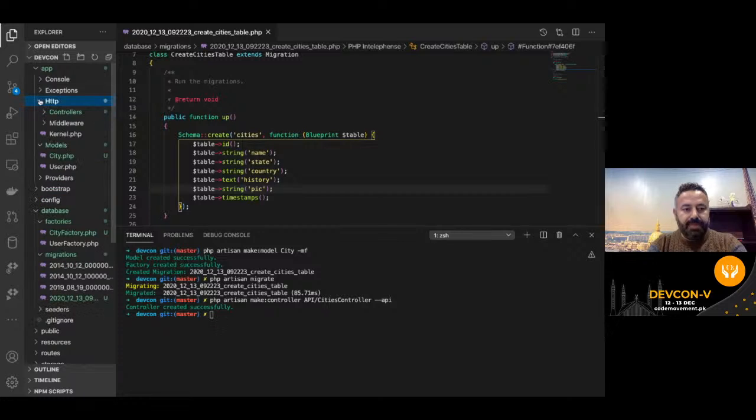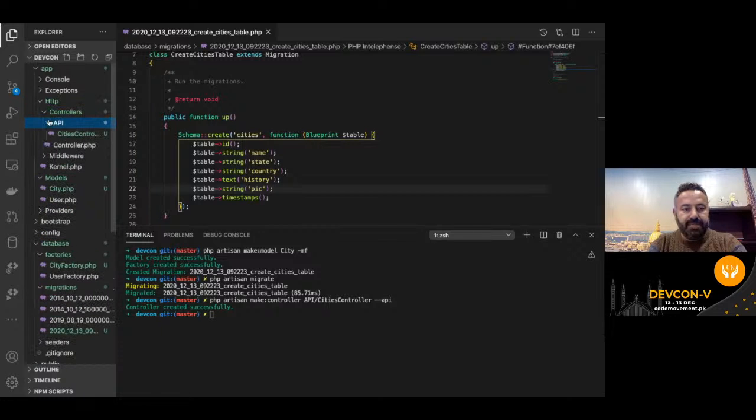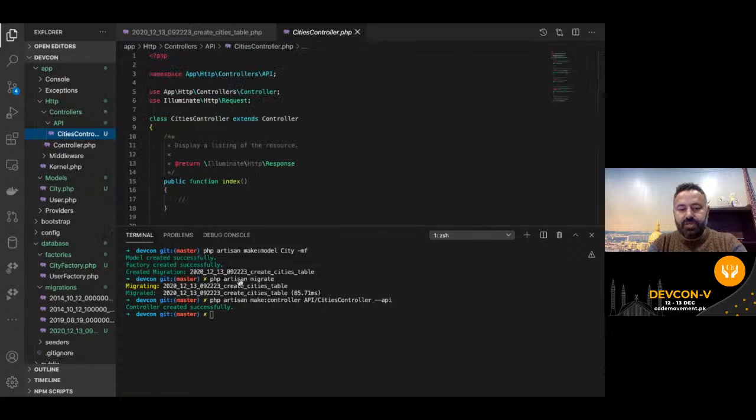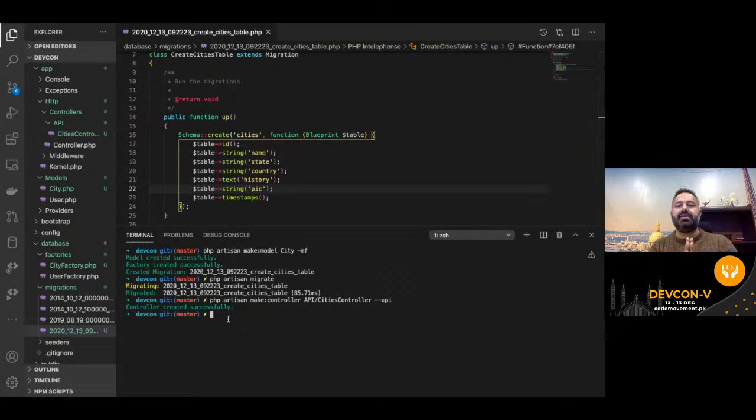If you go to app, Http, Controllers, there's an Api folder, and you'll see the cities controller. So the controller is also there. Because we are building an API, we are not going to touch views. We are going to touch models and controllers, and they are going to be the primary things that we use in our app. We are not going to use views.